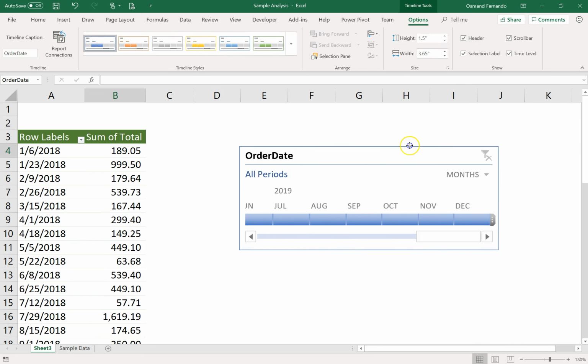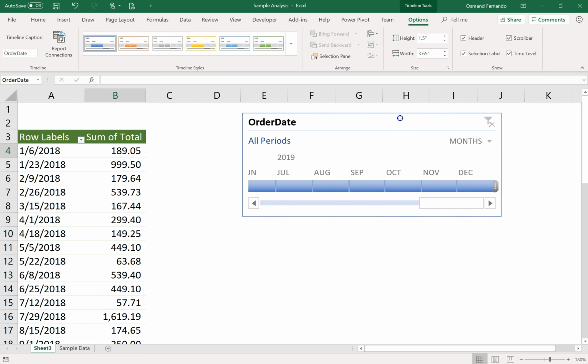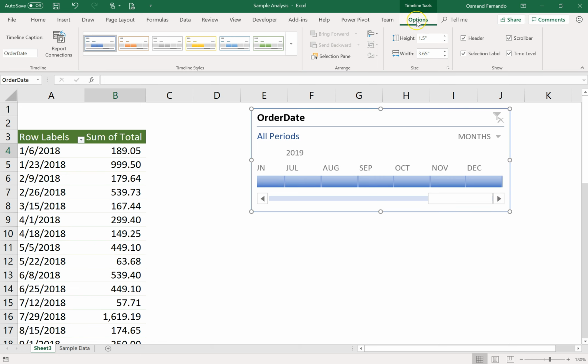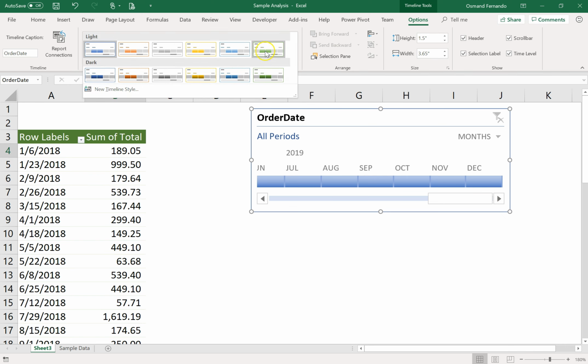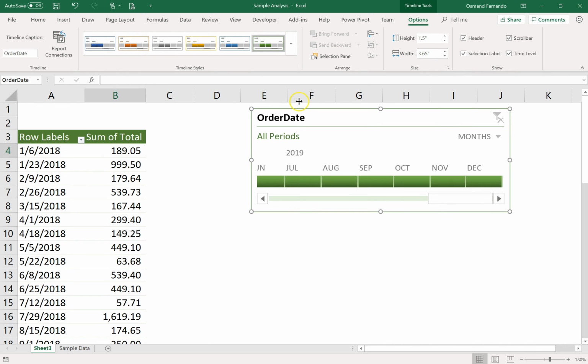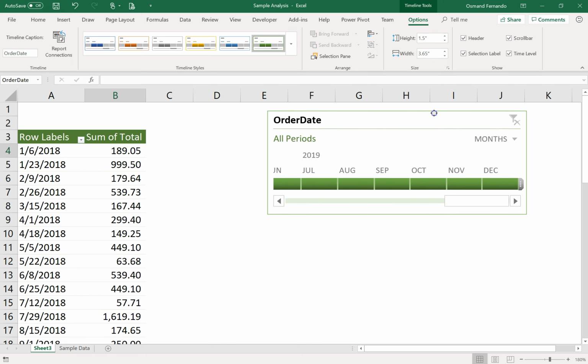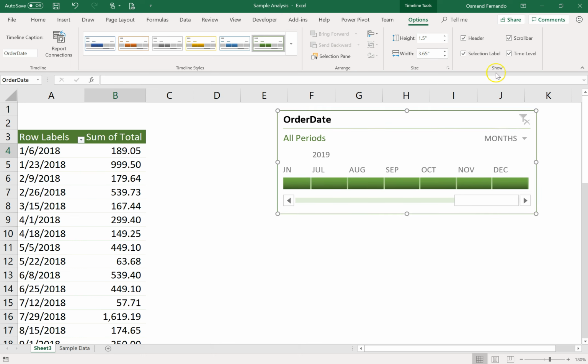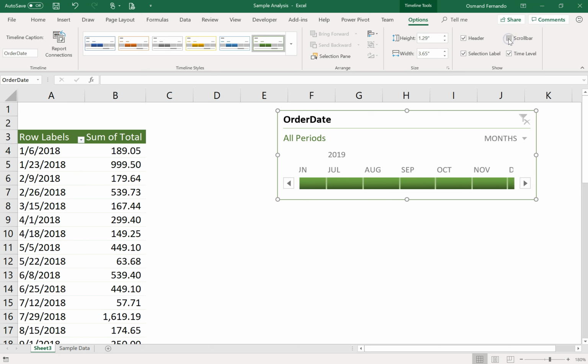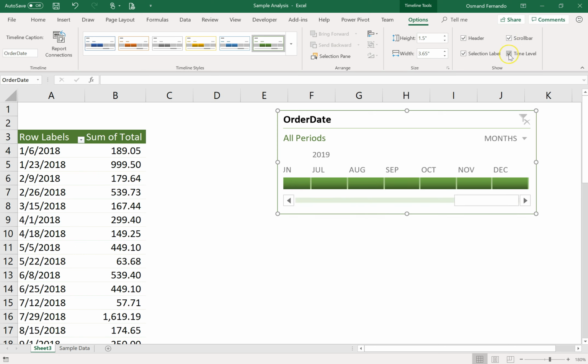Now you can see the timeline slicer. Let me change the design. How can you do that? Come to the timeline tools, options. Under the options you can select the style that you want to have. Let me go for this green color. Okay, looks nice. And if you want to have some formatting, you can do that. You can increase the height, you can change the width, and you can even remove the scroll bar if you don't want to have it. You can add it back.